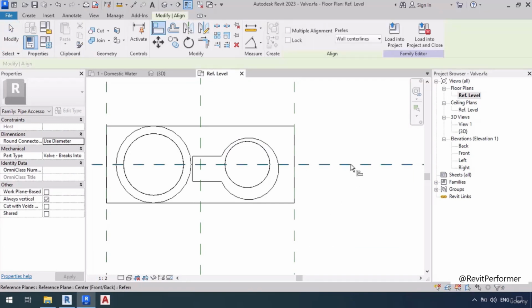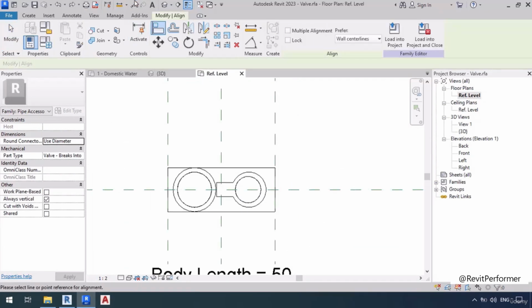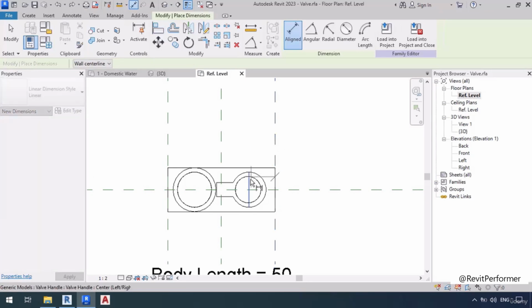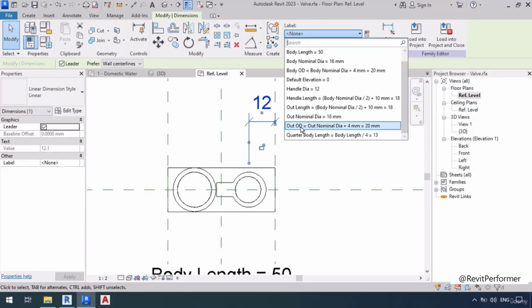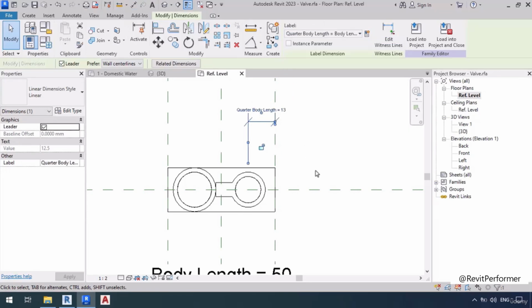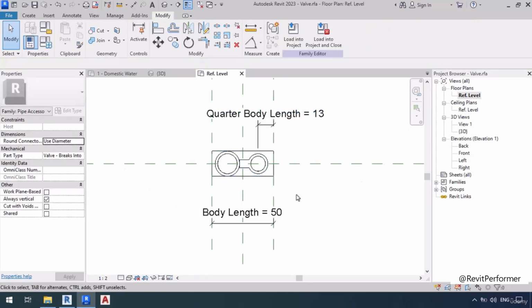Now I'm going to align AL, align this axis with the center and lock them together. And now I'm going to use the line dimension to measure the distance between this line and the center right here. Now I'm going to label this distance quarter body length. Now it's been adjusted. Now let's try to view this from the front.